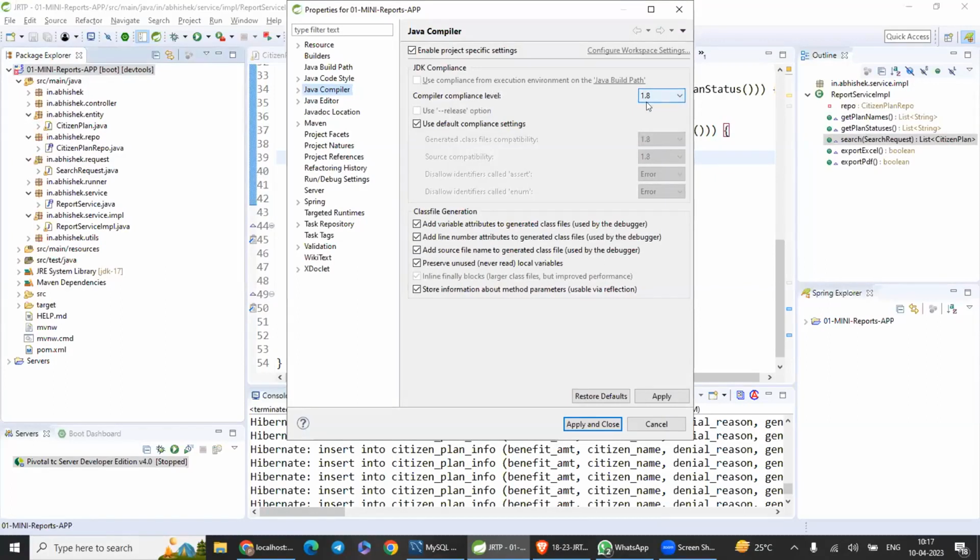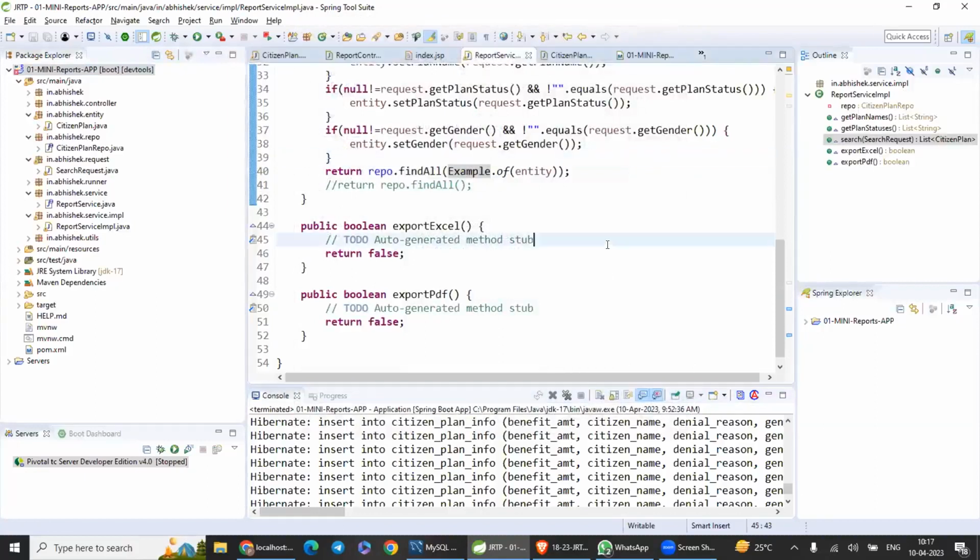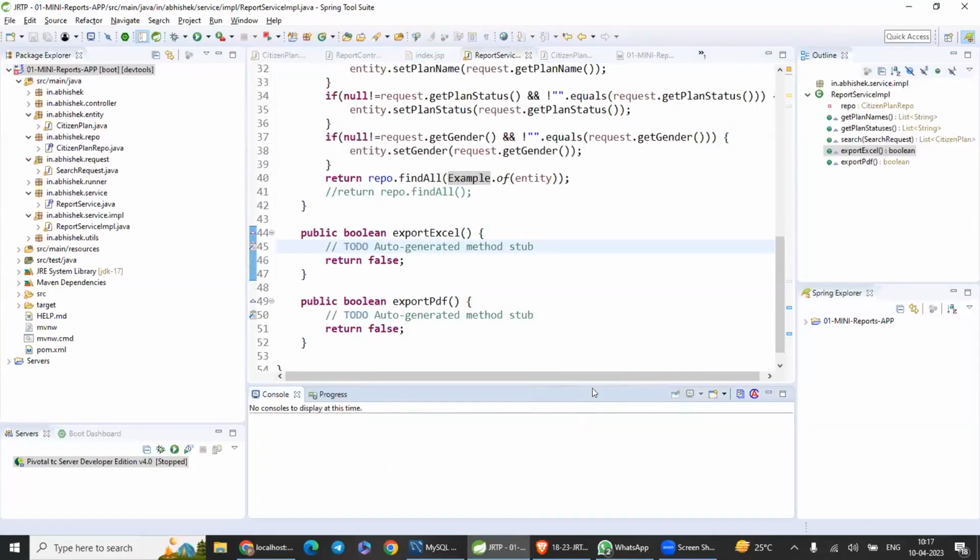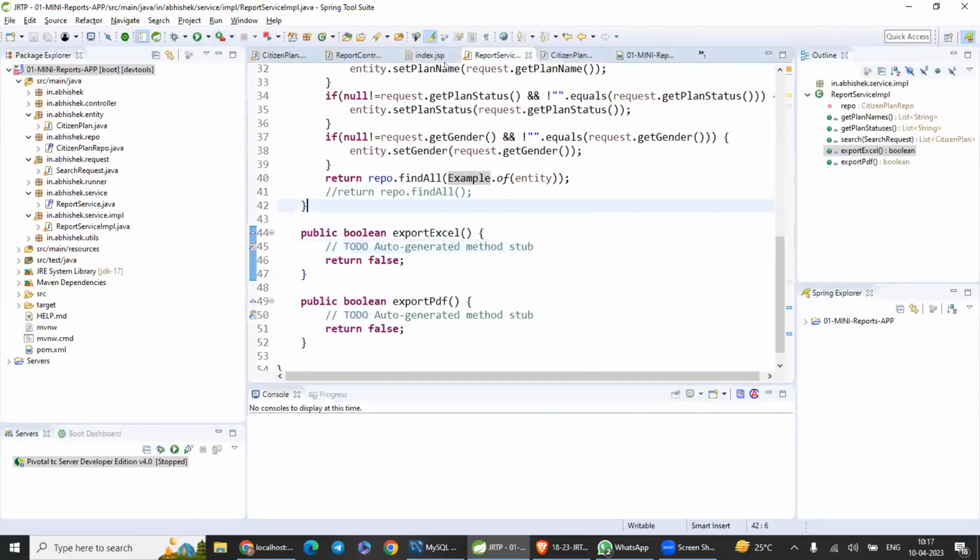Now we change it to 1.8. It is working now. Sir, in the build path, I tried to make the changes in the build path. Yeah, in the JRE build path you change at the IDE level. You need to set the compiler. Now you test it. Now this got compiled.